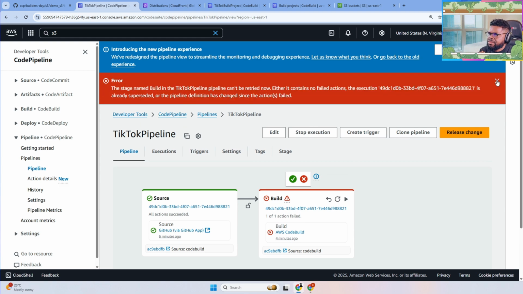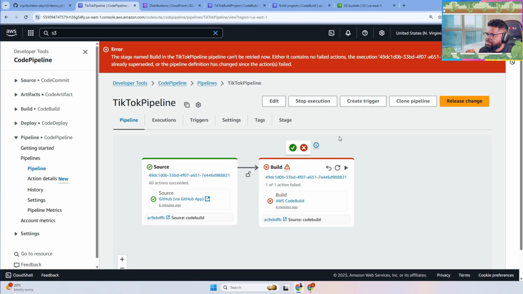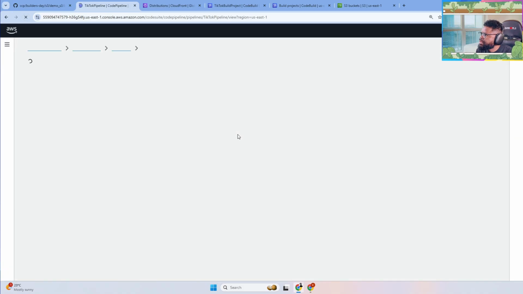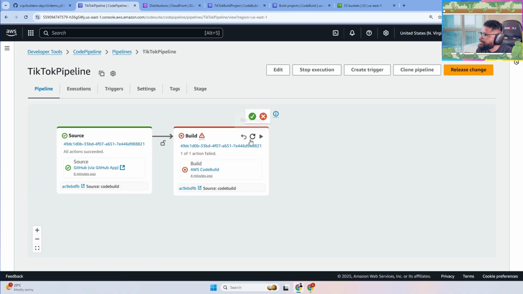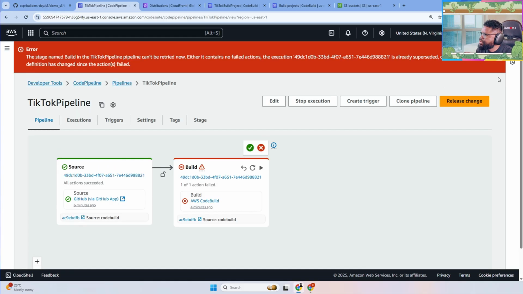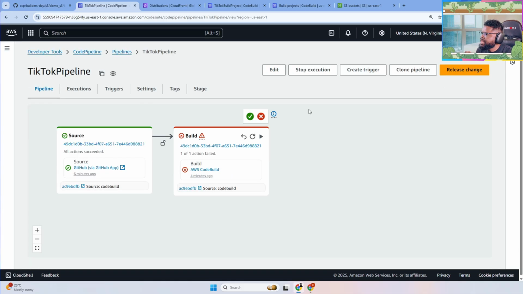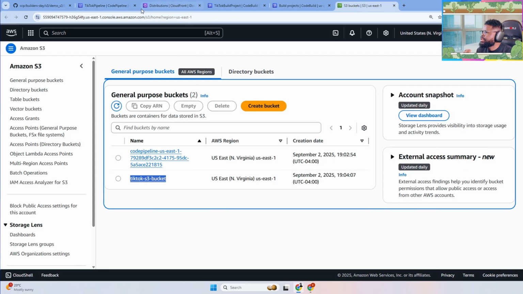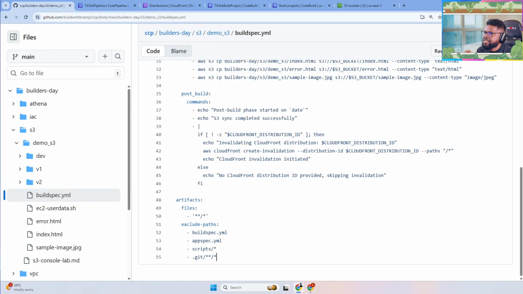So in this case, I think it's going to start. Let's see, retry the stage. I'm not sure if it's going to retry, but let me see. Retry failed action. It's not already superseded. Yeah, it's not retrying, but it's basically easy to retry, right?